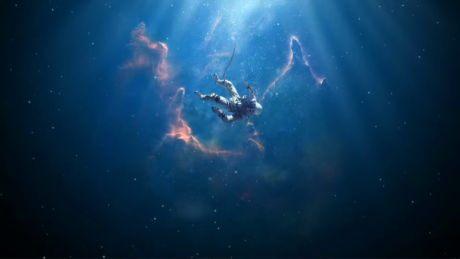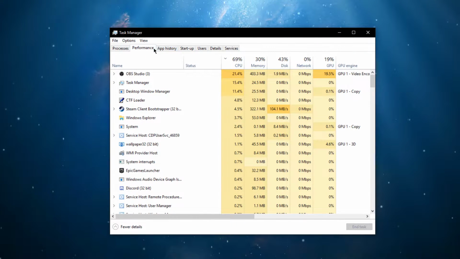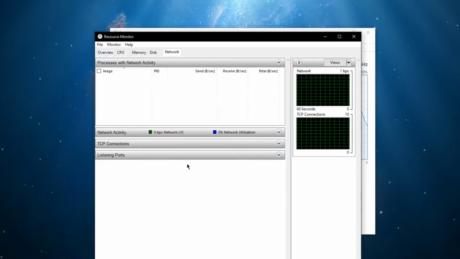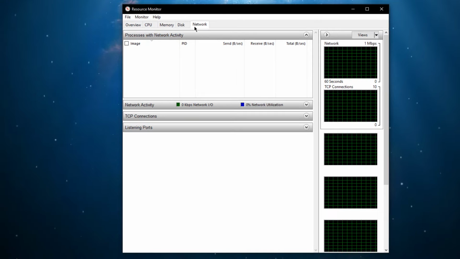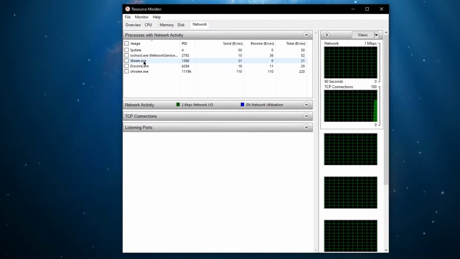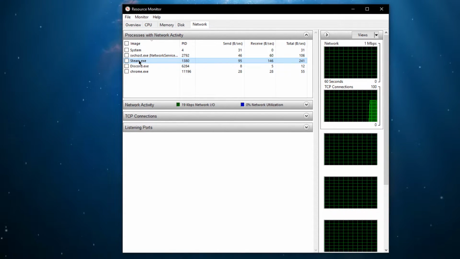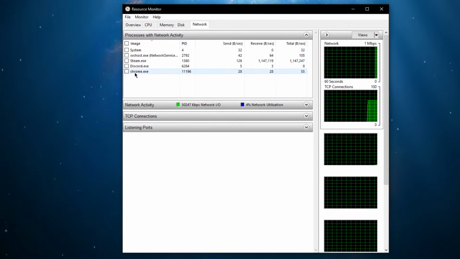I suggest you open up your task manager, and on the performance tab, go to the resource monitor, as you can see in the video. On this window, go to the network tab to see every process using your network connection. This might be Steam, Chrome, or any download running in the background. I recommend you only end processes which you know won't break your operating system.